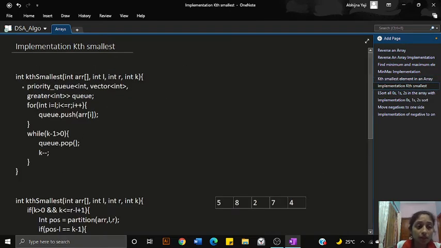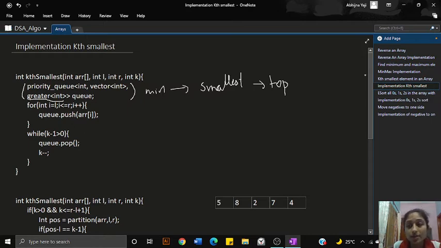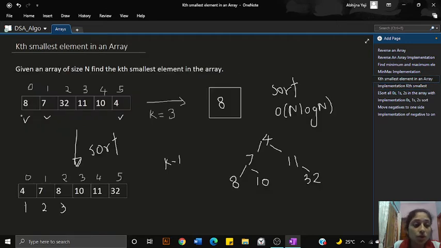So I've used a priority queue here and this is written in C++. Okay. So in that, to declare a min heap, I have to use this greater int parameter. So this makes it a min heap. So min heap means smallest element will be on top. Okay. Smallest is on top. Okay. Now what will I do? Now I'll push all the elements into the min heap. Okay. Once I push all these elements into the min heap, it'll form something like this. Okay. With the smallest element on top.